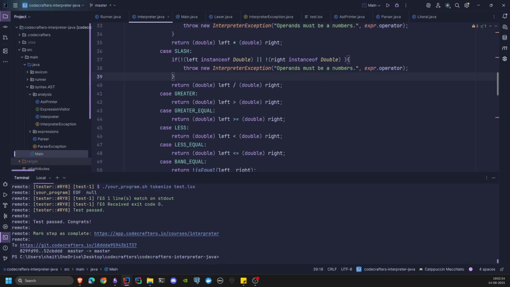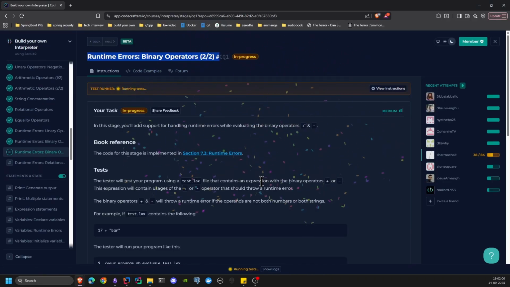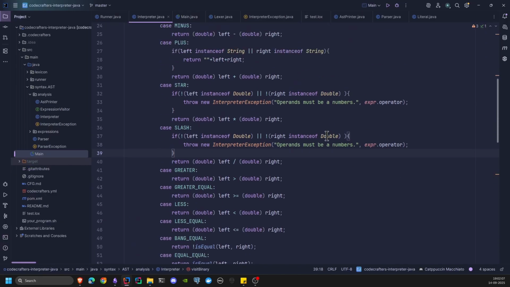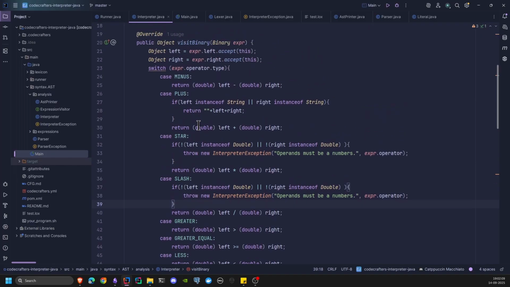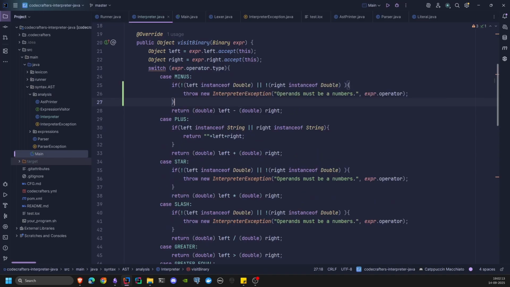This also works. We can go to the next stage, and that is the plus and the minus operator. Now this is going to be a little different from the previous one. So the minus is simple, minus is quite literally the same thing. So let's just paste that here. Operands must be numbers. But for plus, let me show you what they want from us.